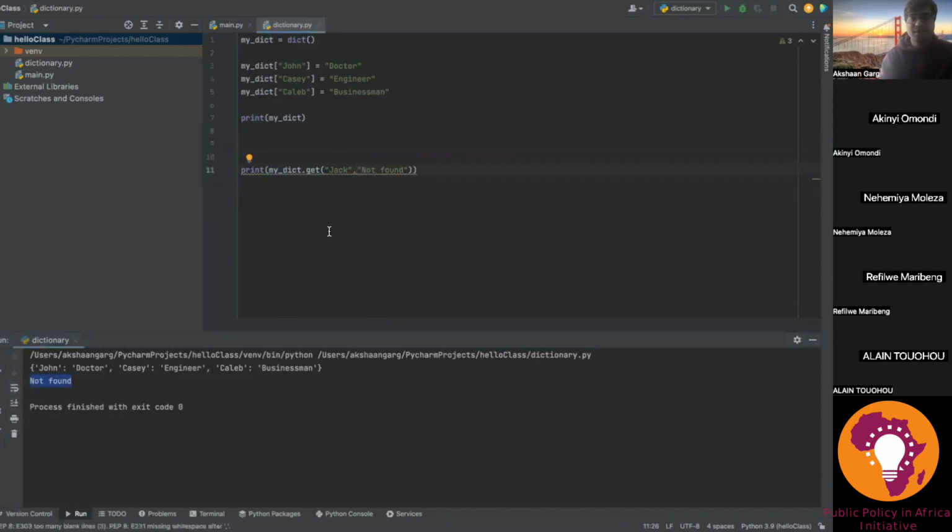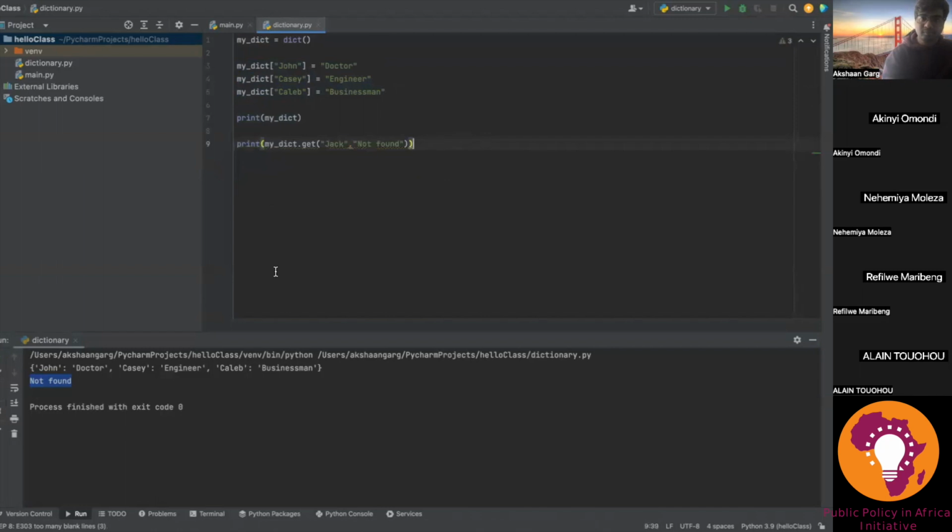So basically what happens here is it first tries to find this key. This get method will try to find this Jack key in my dictionary. Do we see that? No. So then it sends back the default value instead of sending an error message. So this is another way you can prevent yourself from creating an error situation. For dictionaries, try to access using get and not using the square brackets that we use for arrays.